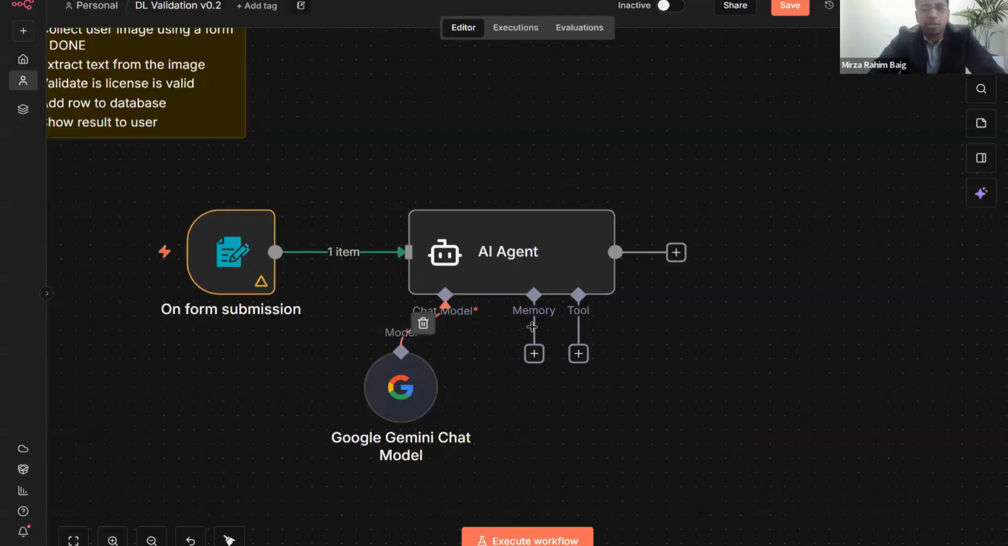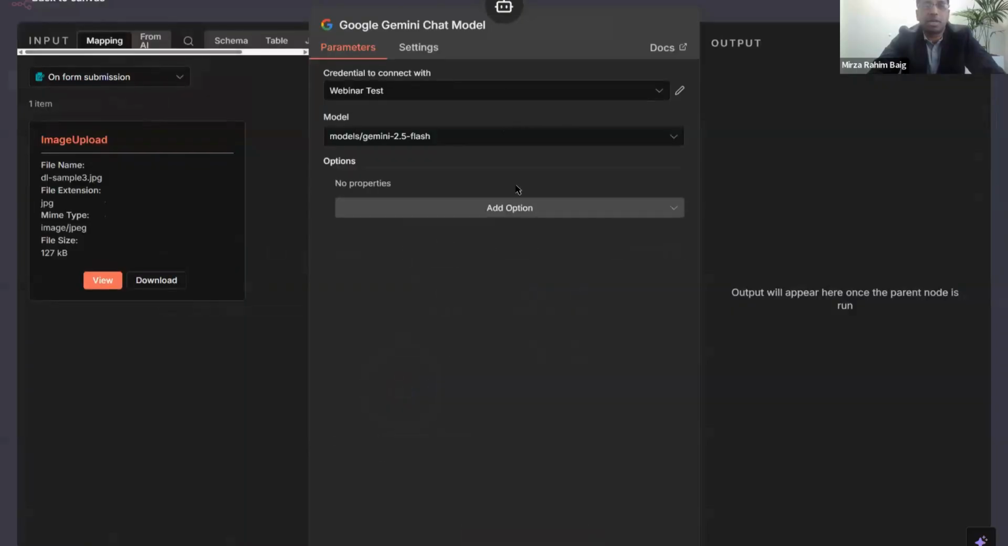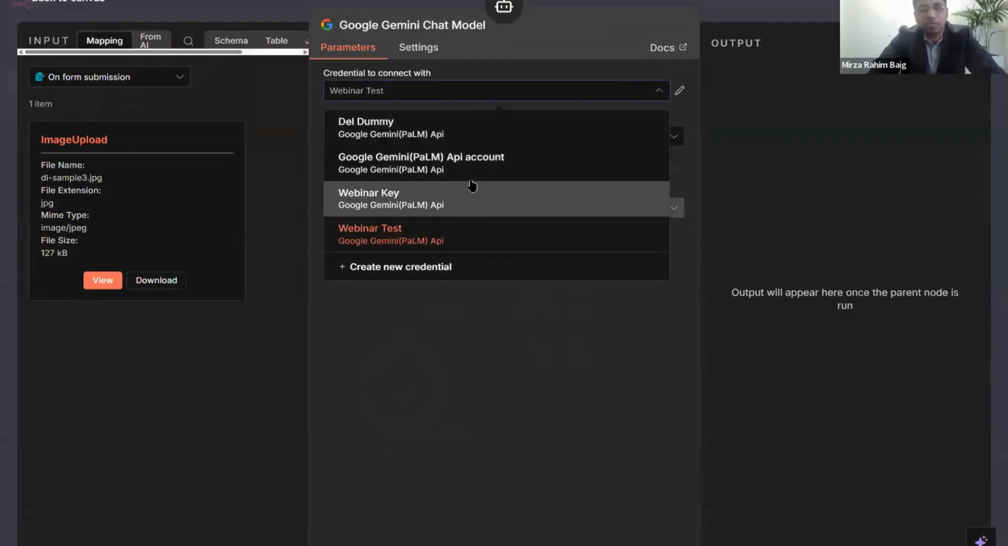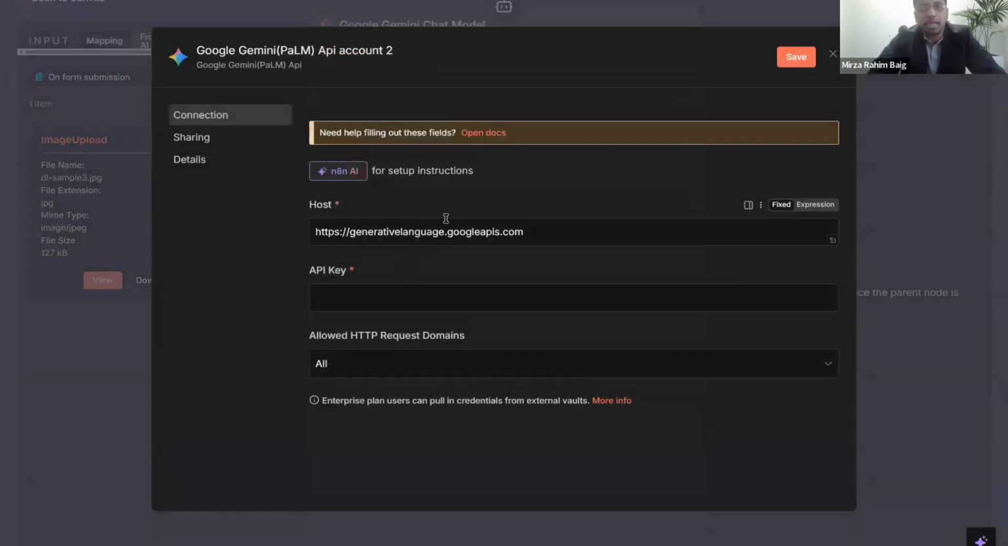So there is a chat model, there is a memory. Now, the chat model is what you need to have a connection to. Remember, you need credentials for the chat model. Now, where do you get this? I have a credential, but where do I get this? Let's say I want to create a new credential. I have many, but I'll create a new one. I'm using a webinar key, but anyway, create a new credential. And you'll see this is the host, and you need an API key. That's all you really need.